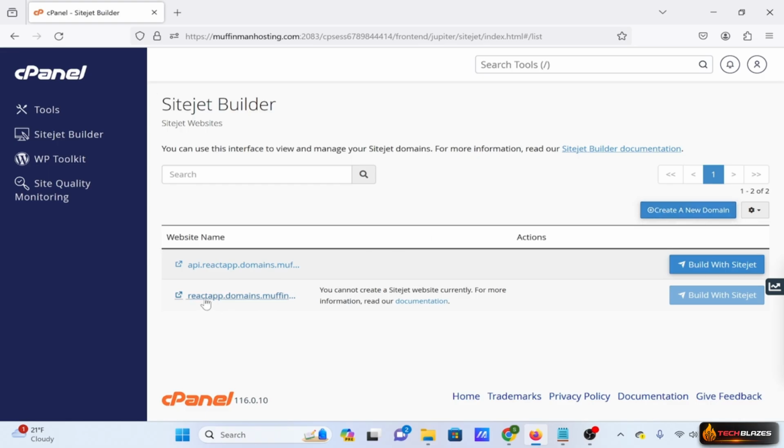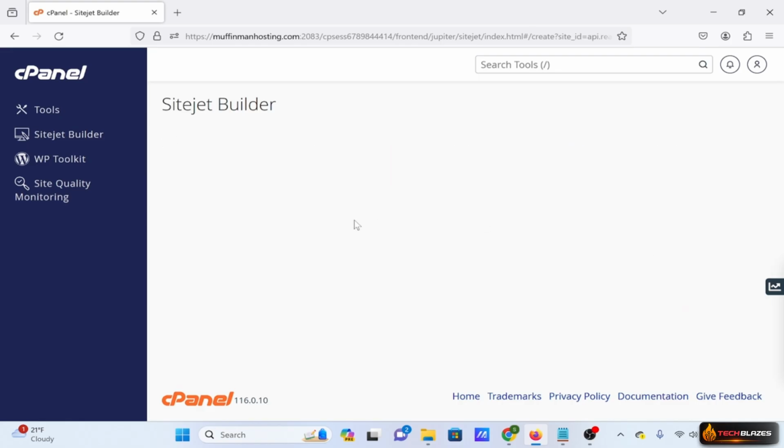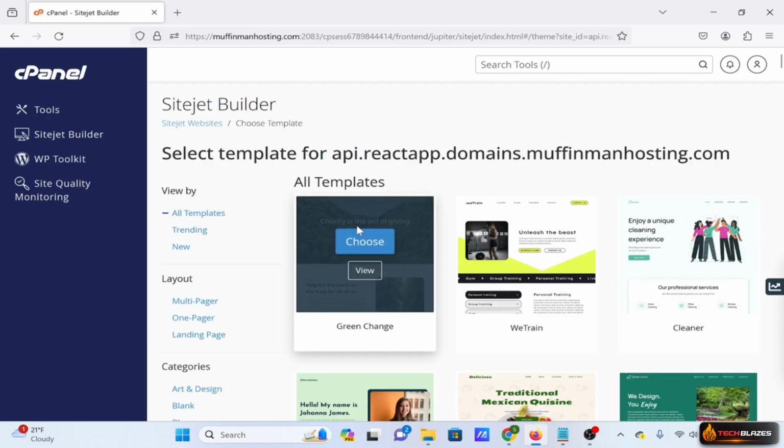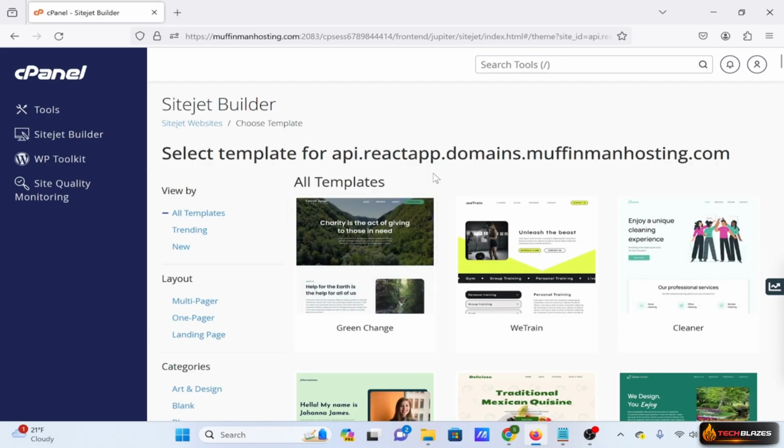In order to create a website with your SiteJet builder, you first need to create a domain name. So I have api.reactapp.domains. That's my other domain that I made, so I have a subdomain of API. Basically, the SiteJet builder is the same as the WordPress toolkit. It might have a little less features, but it still gets the job done. So let's go ahead and click build with SiteJet on the domain. This is going to be for the API.